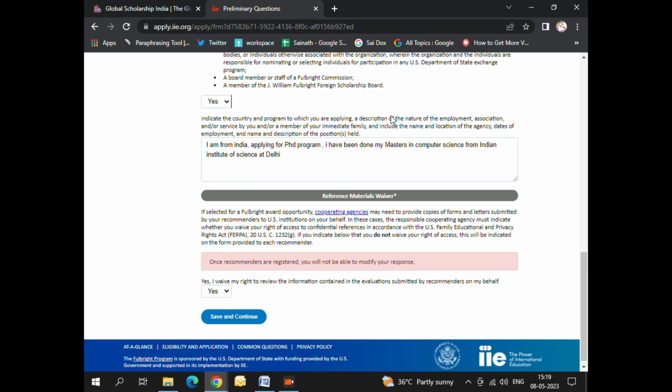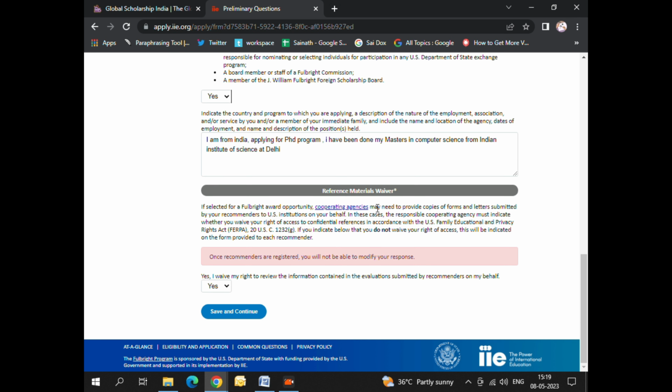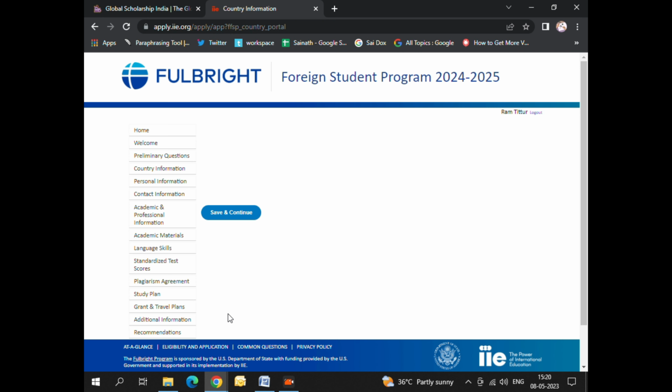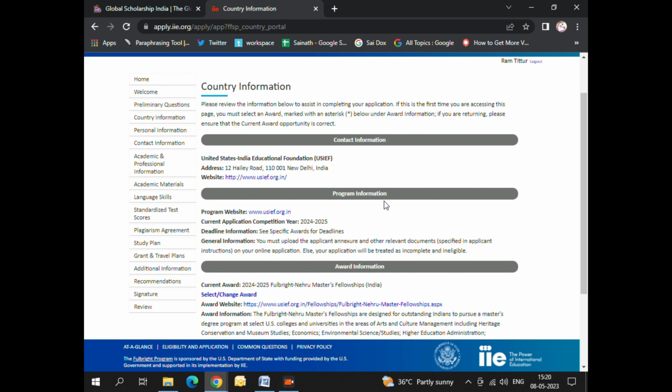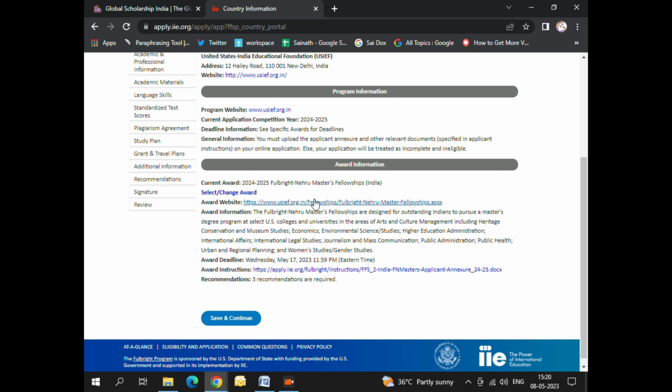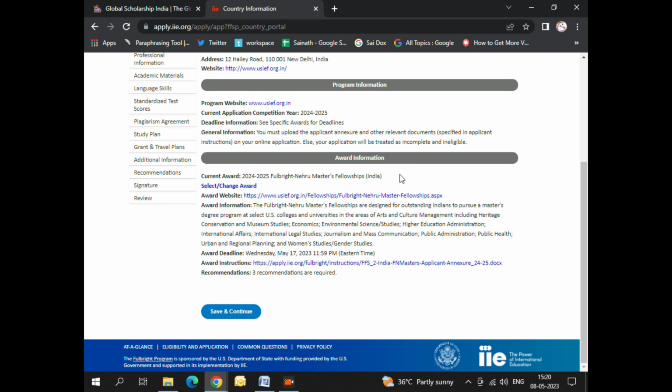And next you will find the reference materials waiver section. So you have to read it. After reading the details, you have to click on yes or no, and then click on the save and continue button. And next you will find country information, and next you will find the contact information section. You have to read it. And next you will find the program information section. You have to read it once. And next you will find the award information section. You have to read it once, and then click on save and continue.